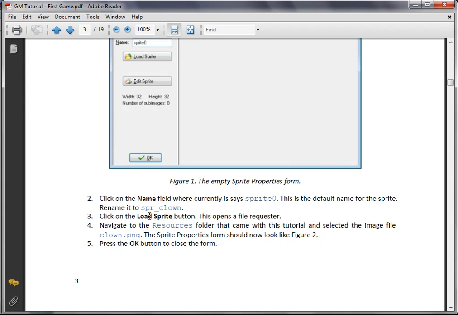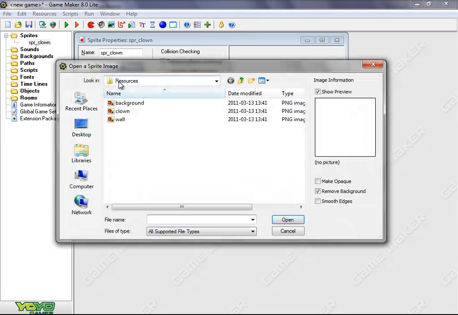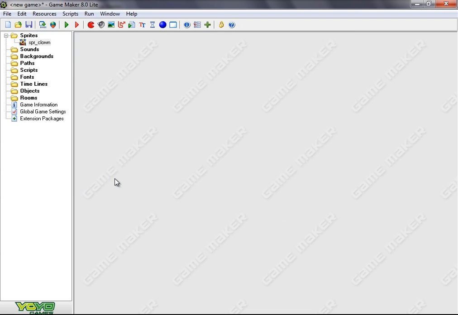Click on the load sprite button. This opens a file requester. Navigate to the resources folder that came with this tutorial and select the image file clown.png and then click OK. Okay, load sprite. We have to locate the clown, the resources folder, remember, clown, and here is the clown picture. So we click open, we choose this one and then click OK.